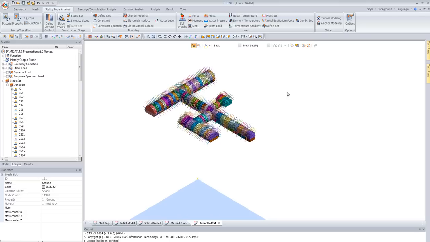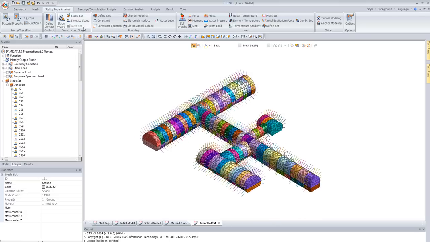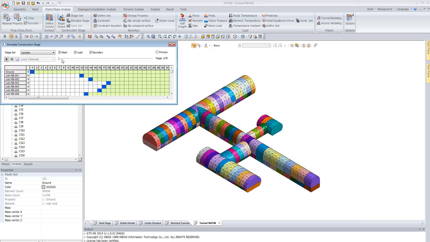So I just want to quickly hide this mesh set. Right, now that I've visually got it on the screen, I can flick through and simulate all the different construction stages. So we just go through one by one. As you can see, it's actually going through the construction stages. And then you can see the shotcrete and the rock bolts being put in place, moving through the tunnel, and then the next segment, and so on and so forth, as it goes throughout all the different construction stages.